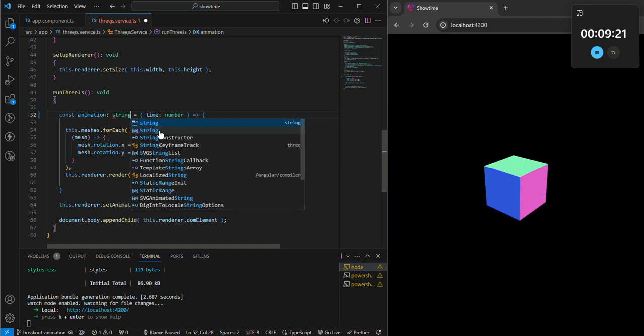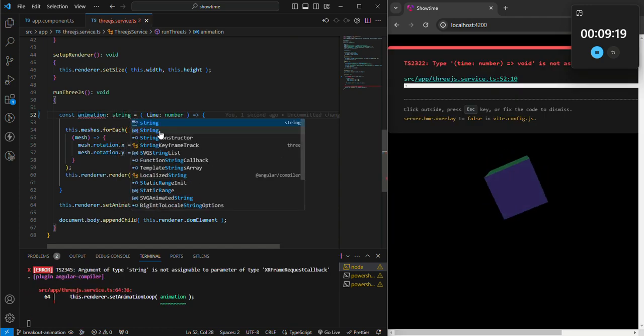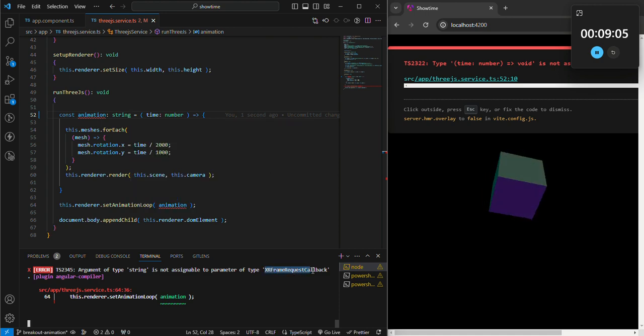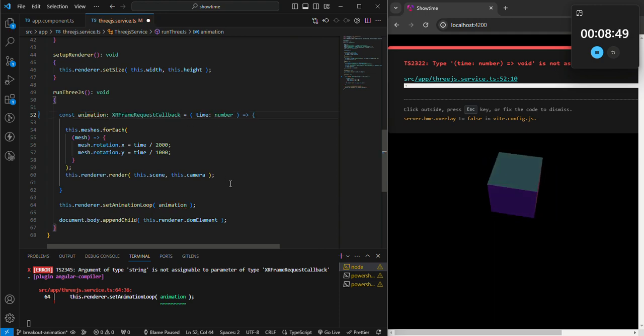So, I'm going to set this to string and see that there's an error. This error isn't quite as helpful as in the past when I did this a few videos back, but this error down here is pretty helpful. This is expecting an XRFrameRequestCallback. A callback is a kind of function, just a function that you hand over to another function to be executed. So basically, an XR frame callback apparently accepts two things: a time and a frame.